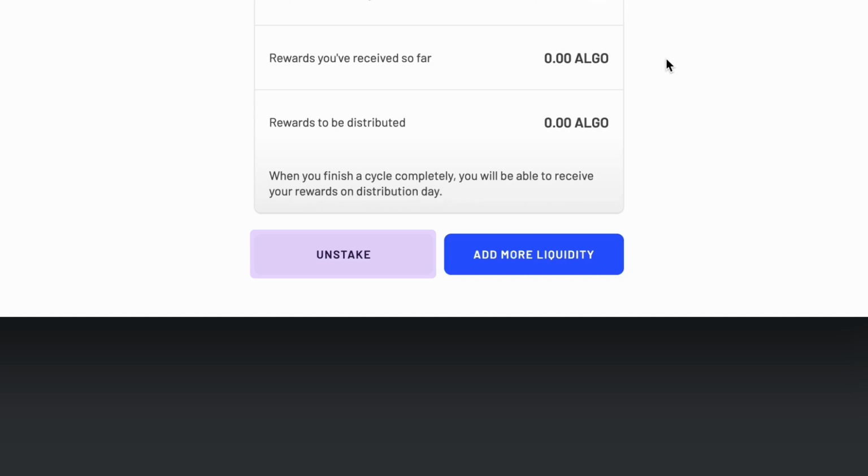First one is unstake. You can click the unstake button to stop your staking cycle. The Add More Liquidity button can be used to start staking more of your pool tokens to earn more rewards.